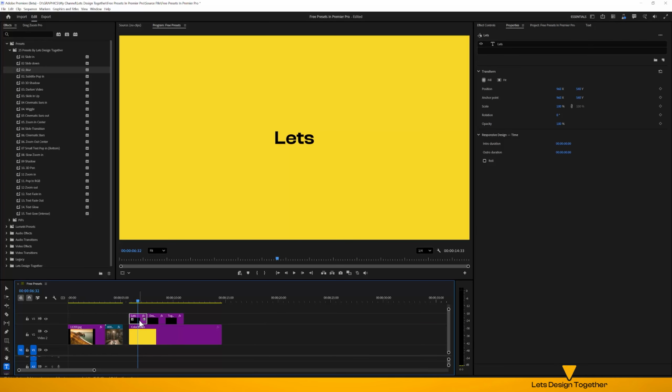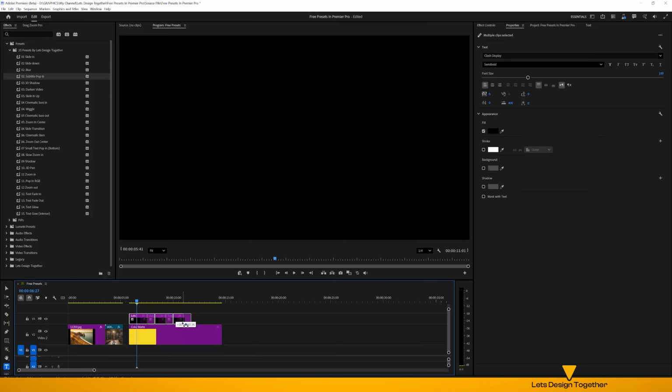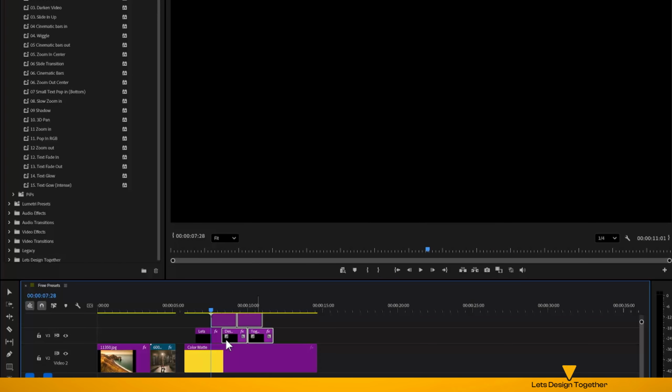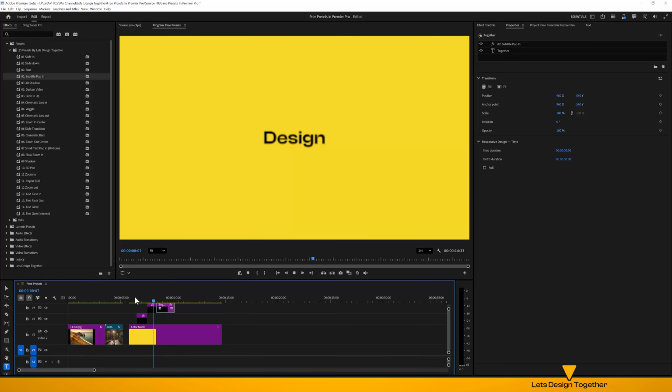At the end, I'll simply apply the Subtitle Pop-In effect to each text layer. Once applied, here's a quick preview. I'll adjust the animation speed again to maintain smooth timing, especially where there are small gaps between the text. And now you can see the final result. It looks really clean and impressive, doesn't it?